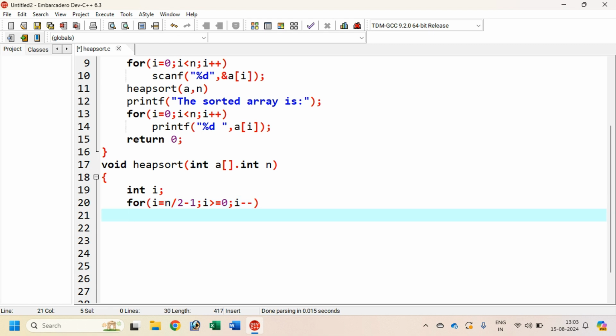So first at the n by 2 minus 1 position, we are checking the max heap property. If it is not satisfied, then we are modifying or converting that into a tree which satisfies the max heap property. That means the parent is greater than its children. All that we will do in one method. That method is the heapify method. Heapify of a comma n comma, in which position do you want to verify? In the ith position. So that is i.